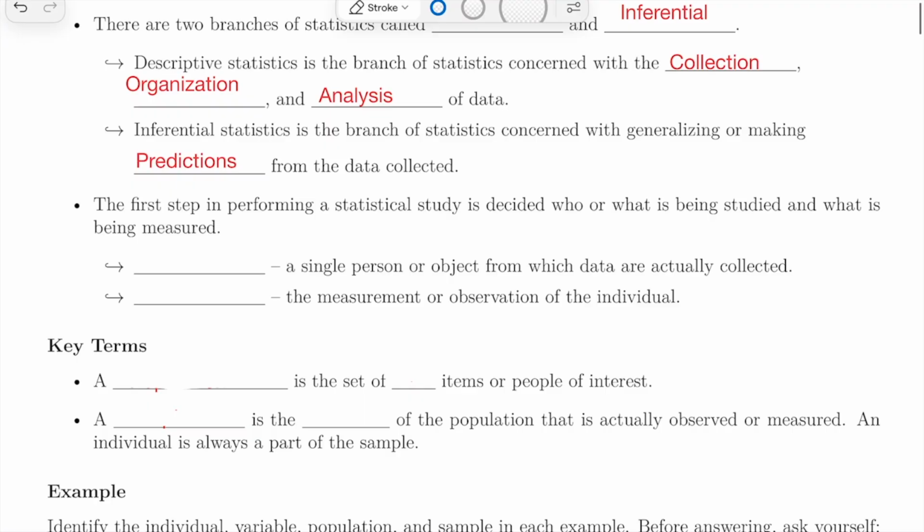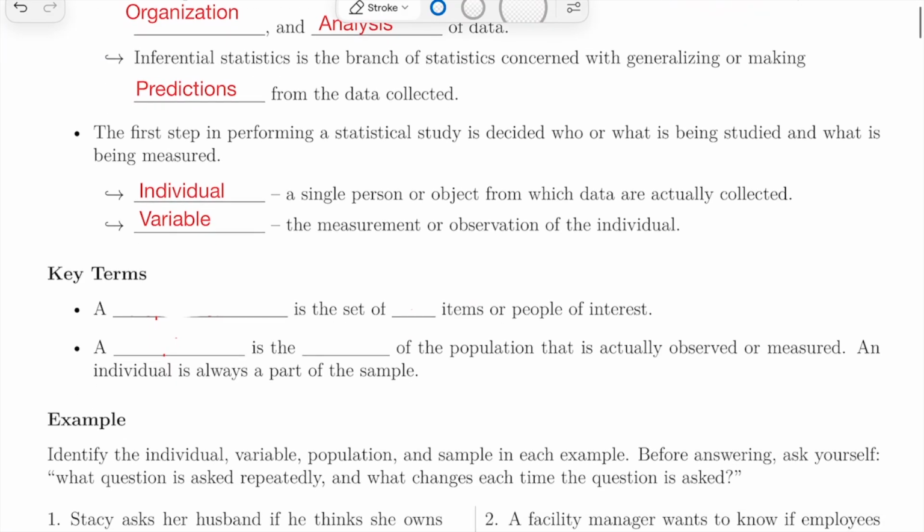The first step in performing a statistical study is deciding who or what is being studied. So we have individuals, which is a single person or object that we collect data from. And then we also have a variable. The variable is the measurement or the observation of the individual. Okay, so we might ask a person what their favorite color is, right? So the person is the individual, the variable might be the color, or how many hot dogs do you eat when you go to a hot dog eating contest? So that's a variable that's going to change from person to person.